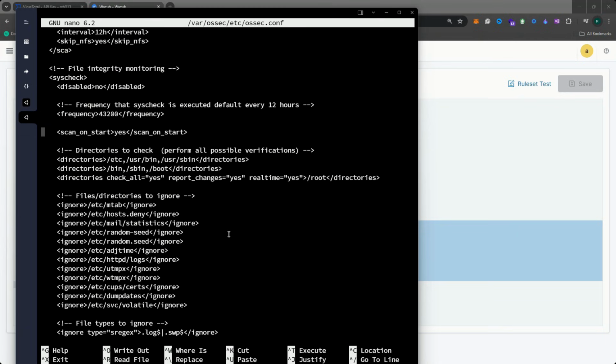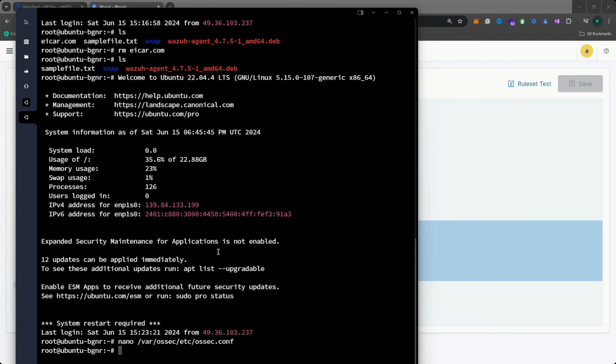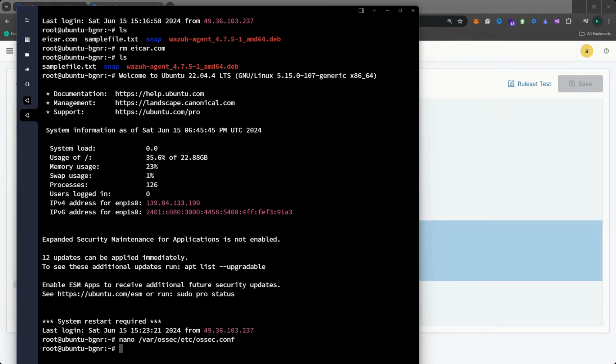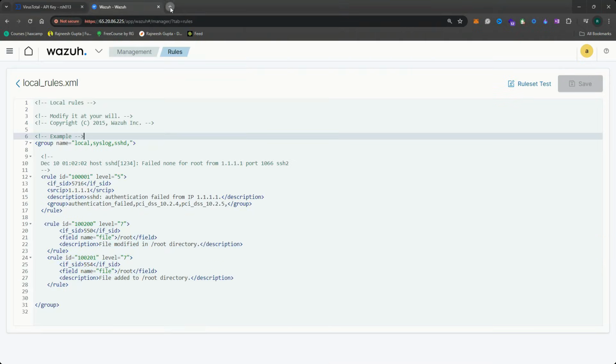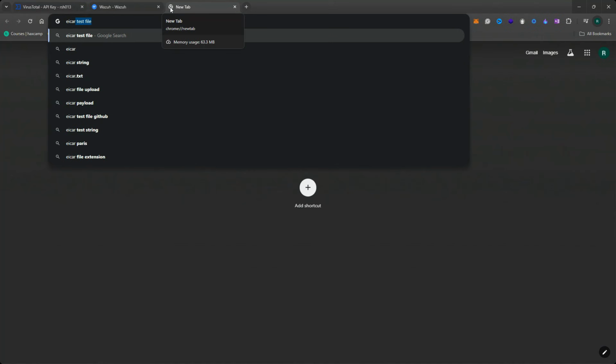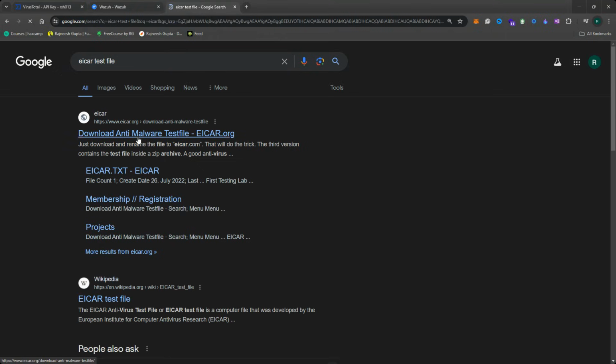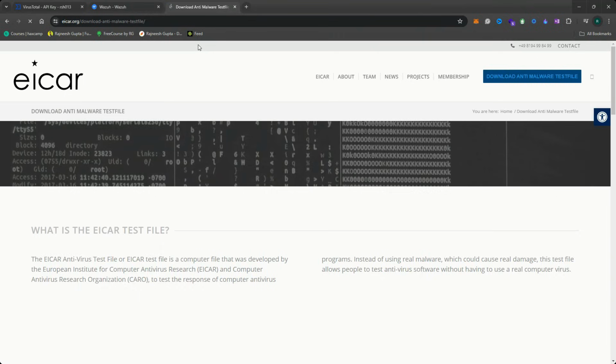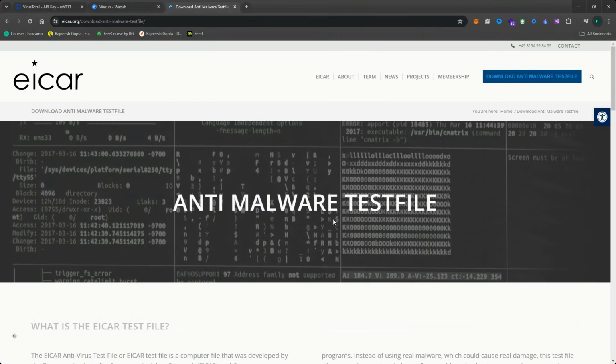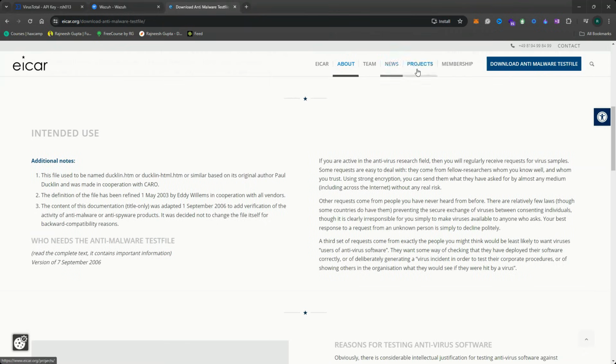Now let's add a sample malware file onto our agent, and let's see if we get any alert. To do that, we can download the malware sample from EICAR. Let me show you their official website. This is their official website. You can visit the website here and download the sample. From here you can go and download the malware sample.